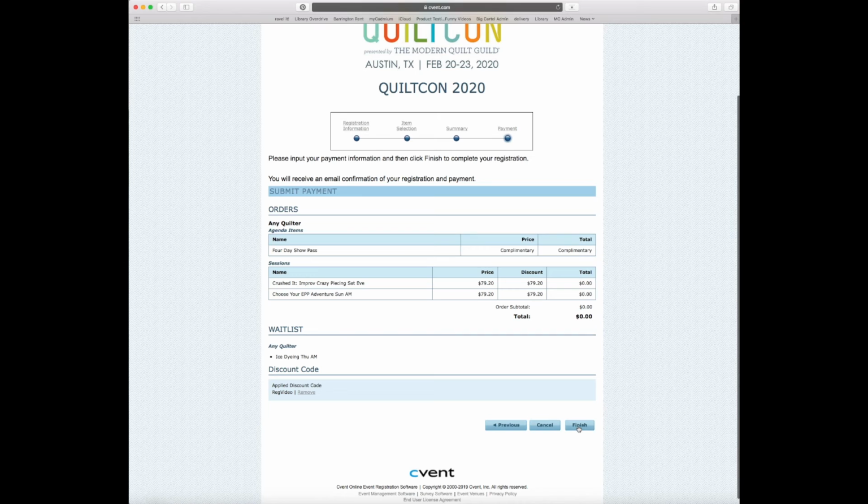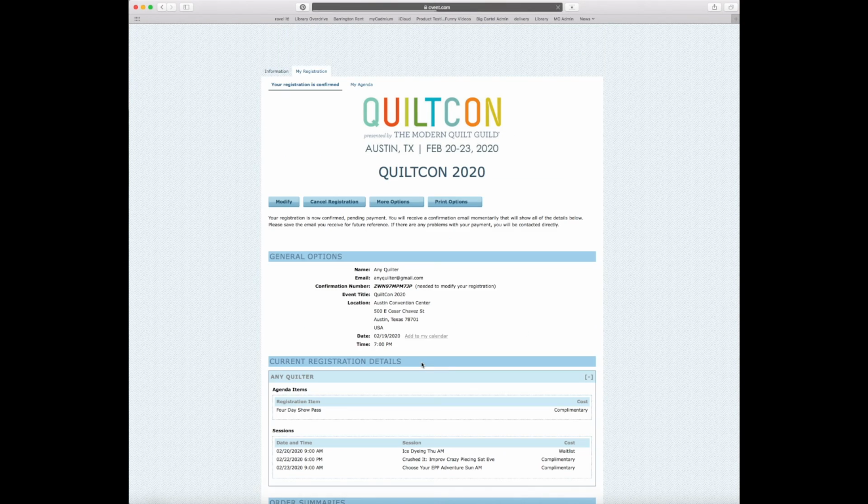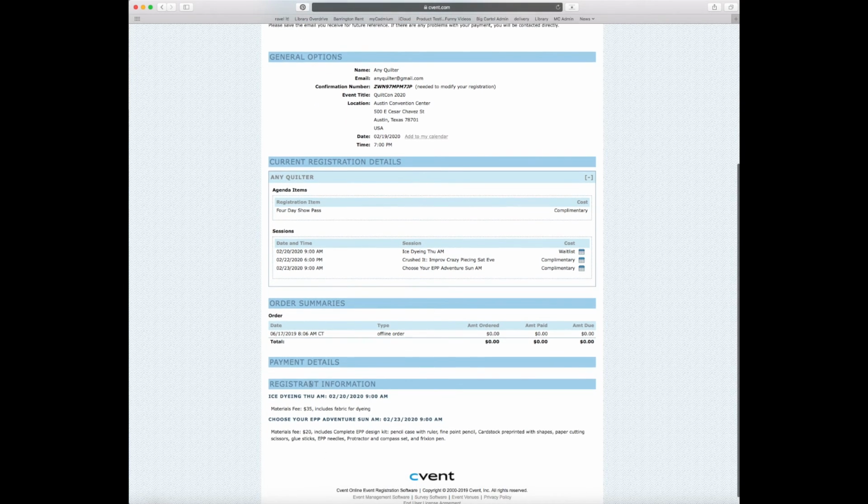Once you're all finished, you're going to hit the finish button after you put in your payment information. And it's going to bring you to this screen right here. It's going to show you what you've signed up for. It's going to show you what you've paid. It's going to show you any other important information. So for example, I am on the wait list for ice dyeing, so it's going to show me the materials fee for ice dyeing. I am also signed up for Choose Your EPP Adventure, so it's going to show me the materials fee and what it includes, so that I'm aware of that and prepared when I come to class.